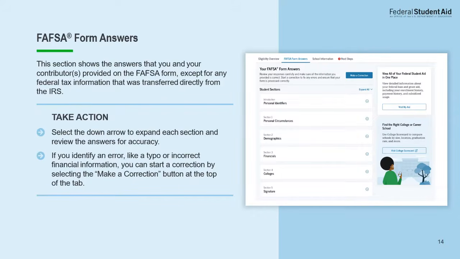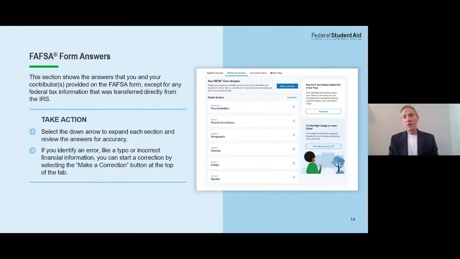Now, you'll note that there are a couple of blue drop-down arrows in this section. If you click on those drop-down arrows, it will expand each of the sections so that you can look at the information you provided in detail. At this point, as you're going through the data, if you happen to note that there's an error, maybe a typo or incorrect information was provided, you can start a correction by selecting the Make a Correction button seen here at the top of the tab.